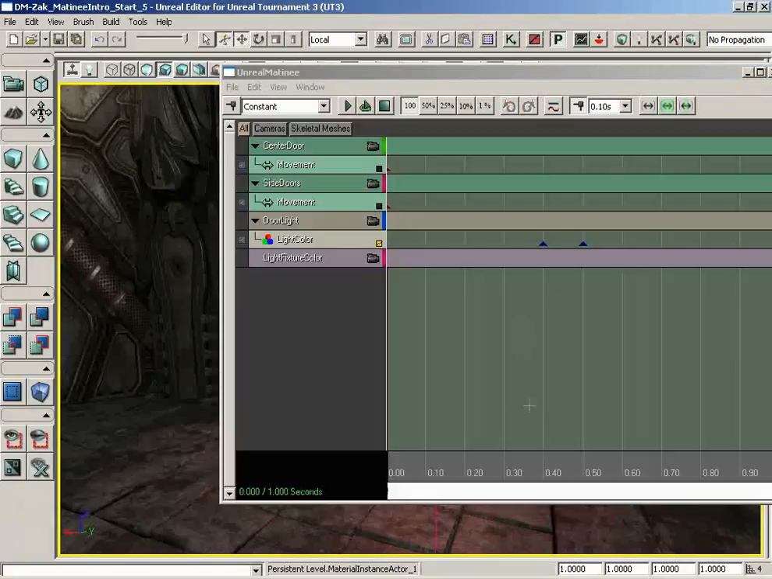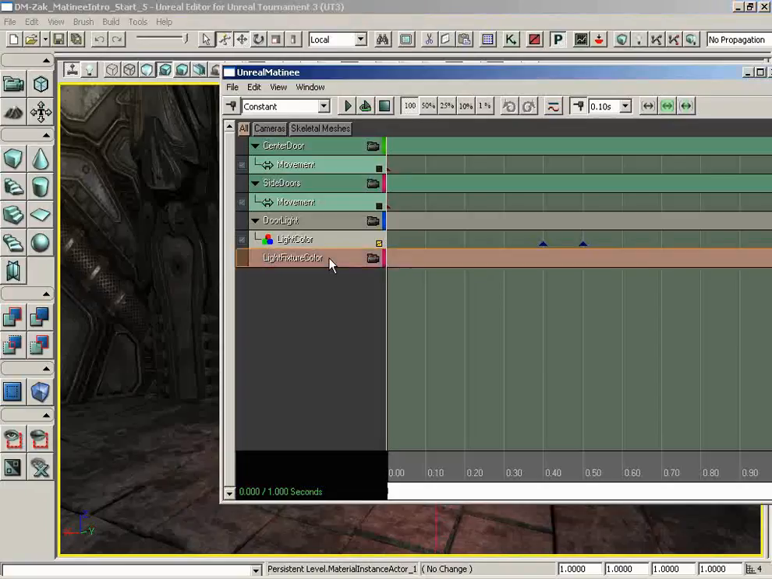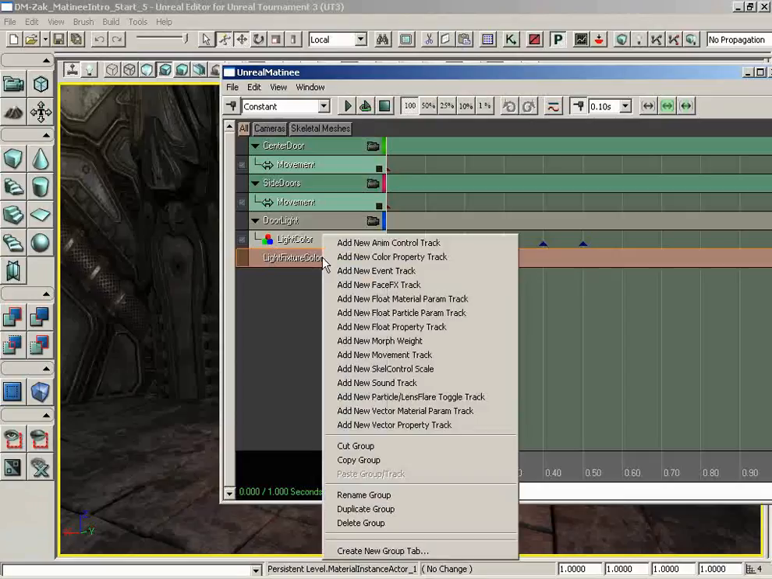Okay, so now to make things easy on ourselves, I'm going to place my keyframes. Well, actually, I can't place any keyframes yet. I need a track. There's a few things we need, actually. Let's just start simple with a track. I'm going to right-click on our light fixture group, and what we're going to have to create is a material parameter track. So let's go ahead and create a vector material parameter track, because there's a few different ones. We're not doing a float, we're doing a vector. So let's go ahead and select that.